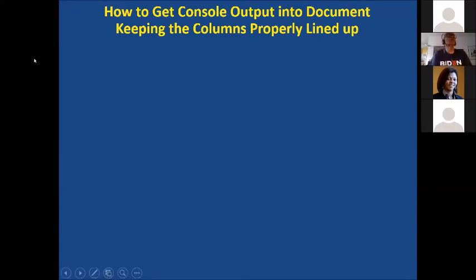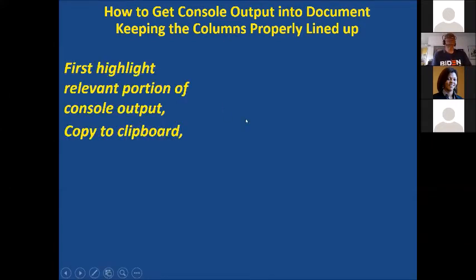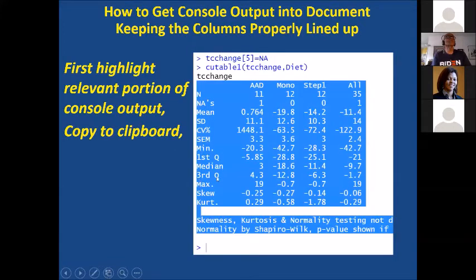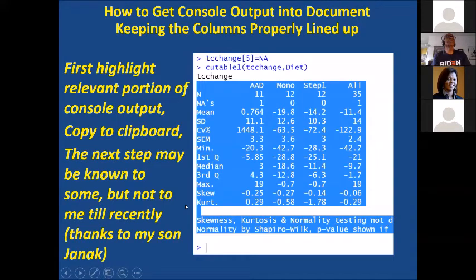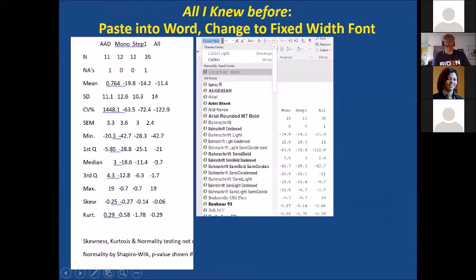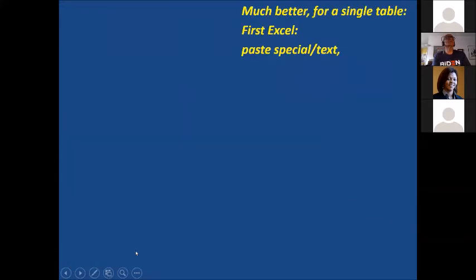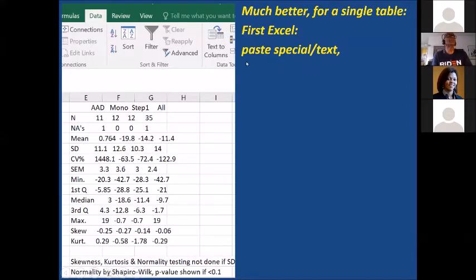So this is just to show you how to line up properly. You highlight the relevant portion of the console output, copy to clipboard like this. So I did a CU table 1. I copied this to the clipboard. And then what I used to do was to paste it into Word and change it to a fixed font. That's all I knew to do. So what my son says is a much better way is, even if you want to end up in Word, first go to Excel and you do paste special text and you paste this in.